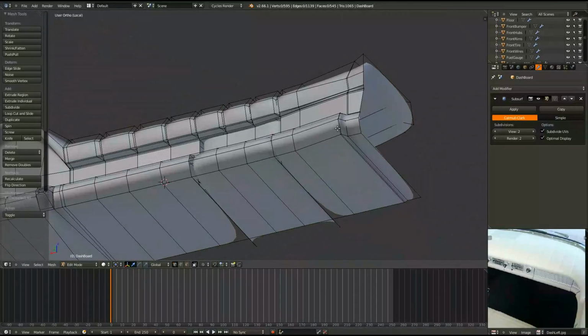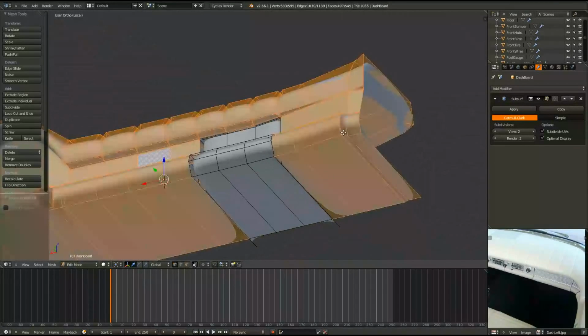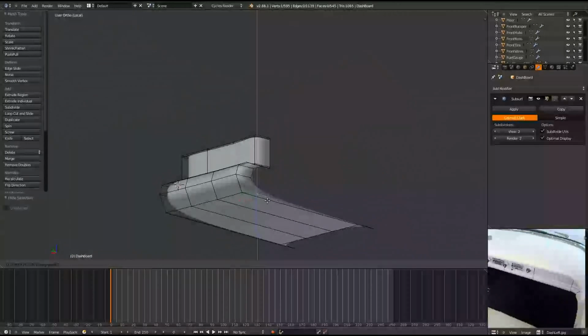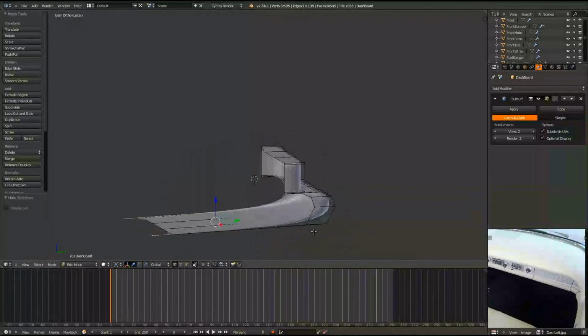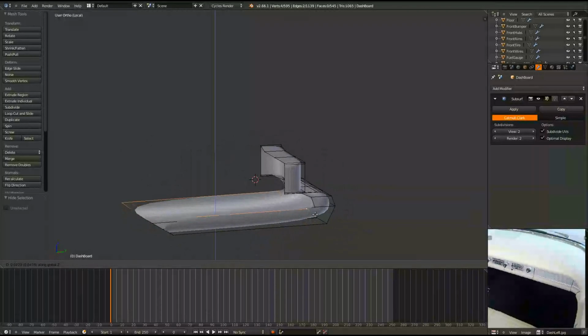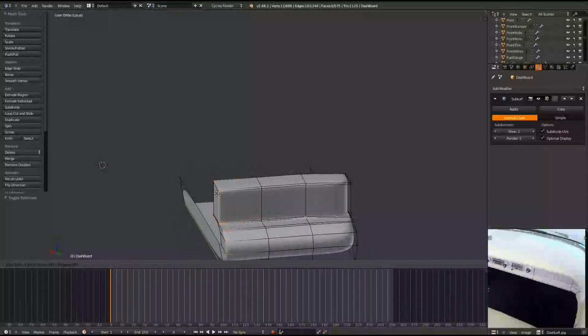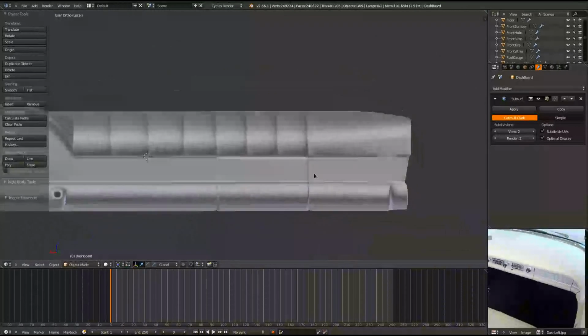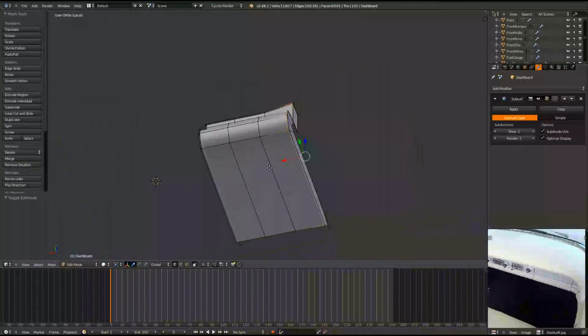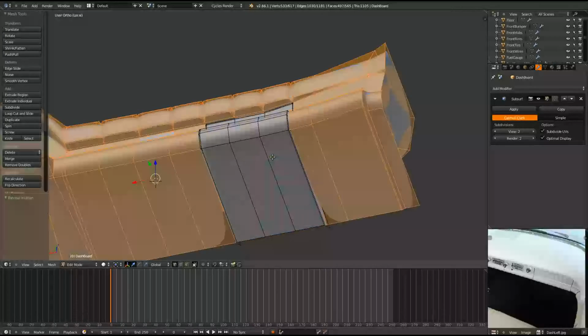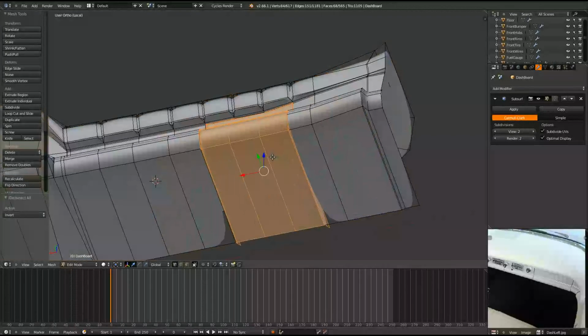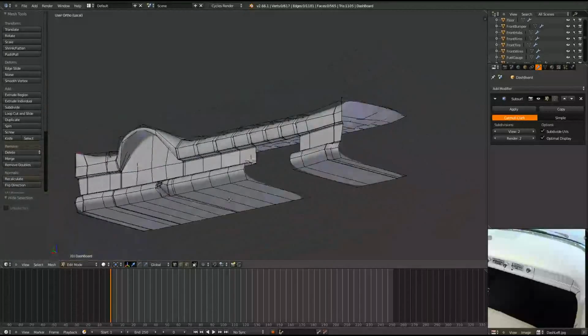Let's hide the main dash here. That way we can see what we're doing a little bit better. Bring this up. Okay, something kind of like that. Let's sharpen up these corners. So that's pretty good. Let's unhide the dash. Hit Control I, hide the glove box.